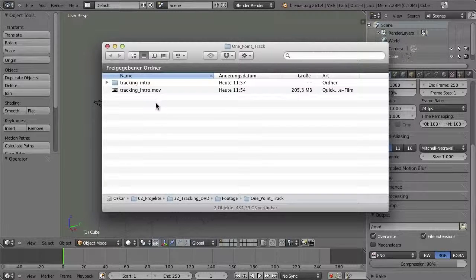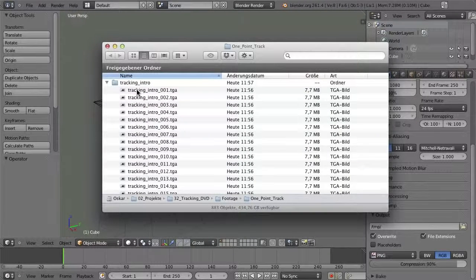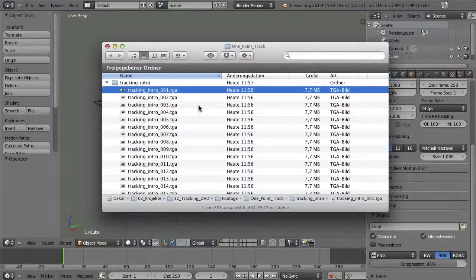But since with movie files you always have to deal with time codes, with codecs and stuff like that, sometimes it can be easier to first convert your footage into an image sequence. And that is what I've done too. I've converted that to a sequence of TGA files. TGA files are, as you can see, rather big. This is HD 1920 by 1080, and that creates almost 8 megabytes per file.